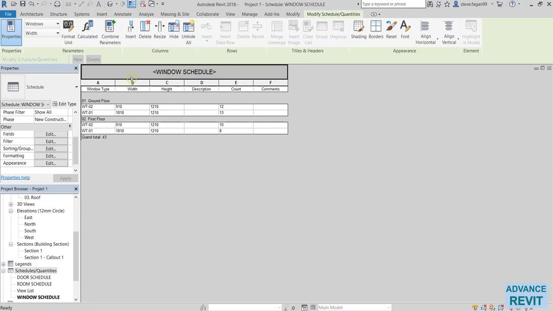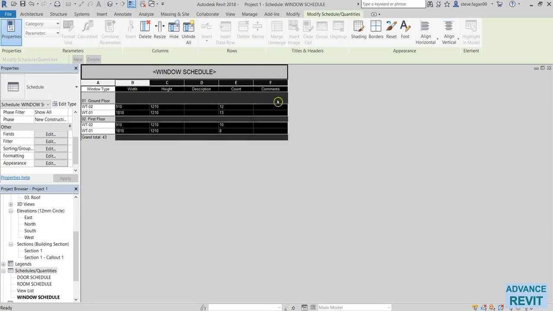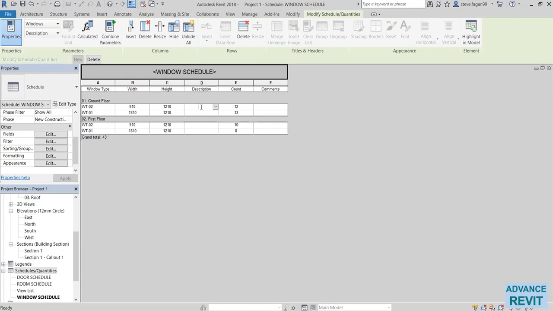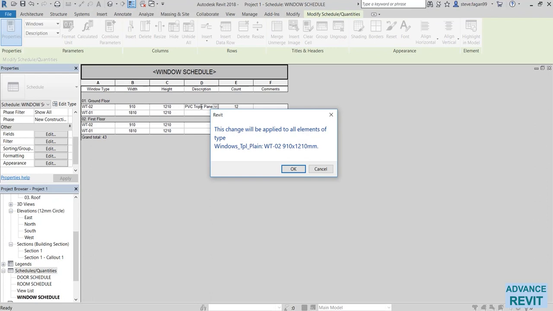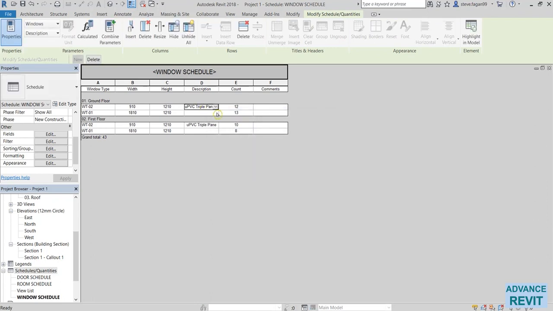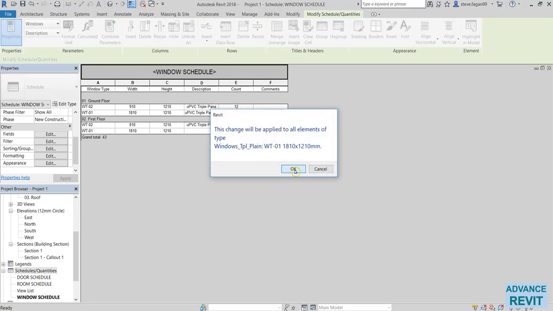And as well for B, C, D, E, and F, I'm going to change the alignment to more centered. And we're going to add in a description. So these windows will be a UPVC triple pane. It's a UPVC triple pane.